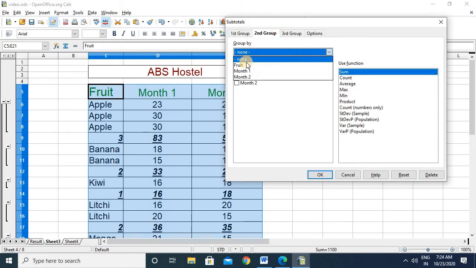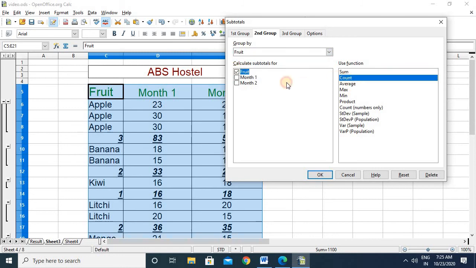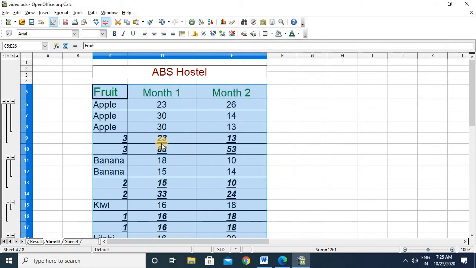Okay, so group by fruit, and for fruit we want the count. Month 1 we want the minimum value. Month 2 also we want the minimum value. So click on OK. See, you can see the minimum value in all the months. Similarly, you can go for the second group and count for the maximum value. This way you can subtotal with your groups of arrays. So it's a very important feature in Excel, or we can say in Calc.